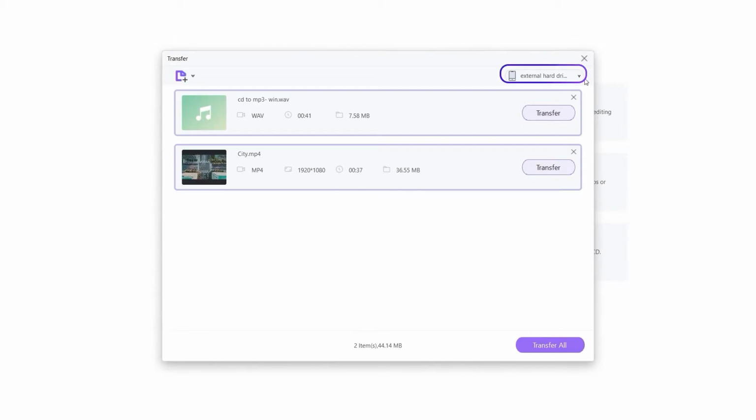Step 3. Choose a disk and transfer the files. Choose a disk volume of your external hard drive. And click Transfer All to send videos to the external hard drive.